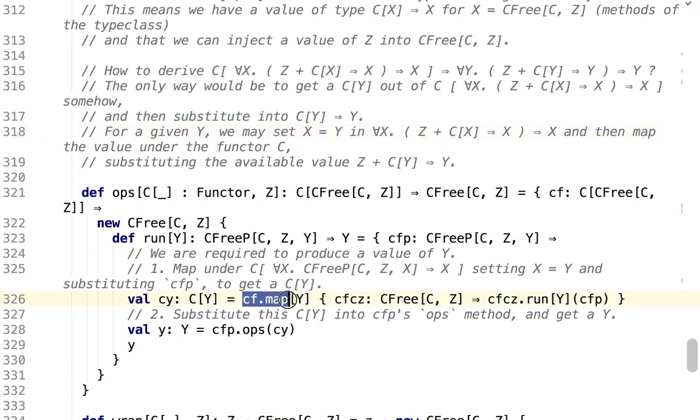We map under C, given a type parameter y in here, to run the free instance, and then we use the ops on the resulting cy. So this gives us a c of y. We run the ops on it, we get a y, and that's what we return.